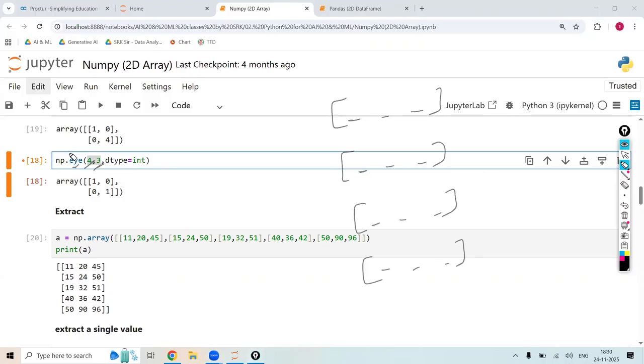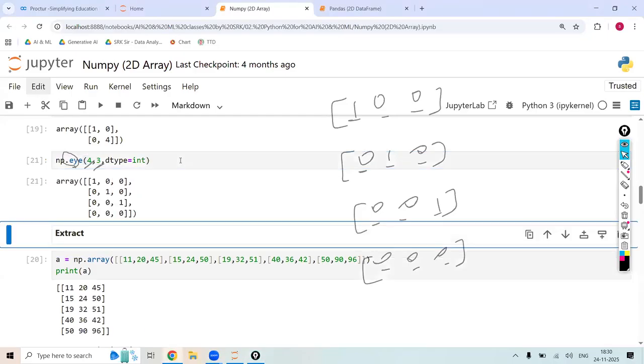Now, why is this function called identity? What is meant by identity? I told you the diagonal value should be 1. This is 1, 1, 1. Is the fourth row, fourth value available? No. So it is not going to fill with 1. First row first value, second row second value, third row third value, it is going to fill like that. And the remaining values you are going to fill with 0. And this is the output. Even if you write 4 comma 3, this is the output.